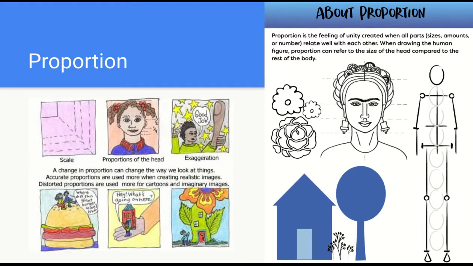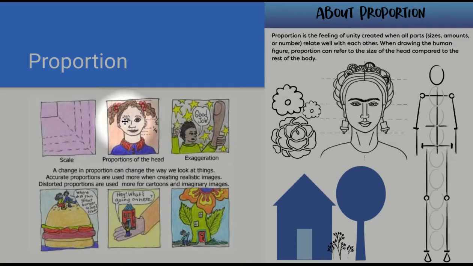Here are some other examples. Okay, today we're going to focus on the proportion of the head to make it look realistic. We want it to be balanced and look correct, look like your face.